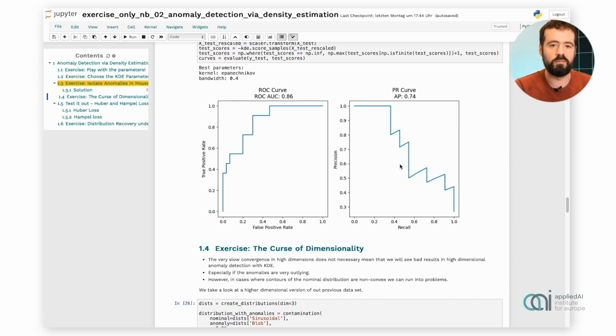So still we can relatively confidently identify anomalies. This concludes our exercises. In the next lesson, we're going to talk about the Curse of Dimensionality.